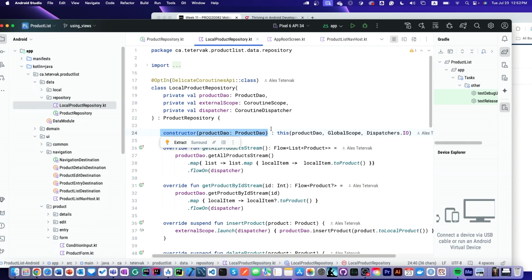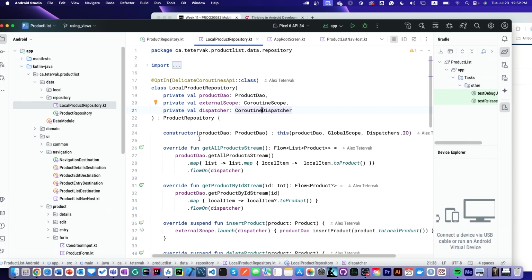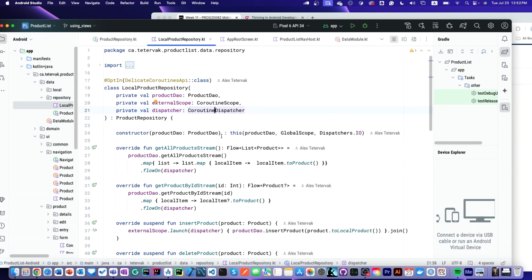Why? For obvious reasons, these parts are not injectable. Coroutine scope and coroutine dispatchers are not injectable. So the easy way to go around is just to create another constructor and just define those values by brute force. Like coroutine scope is global scope in this case. External scope is global scope, and dispatchers is dispatchers IO.